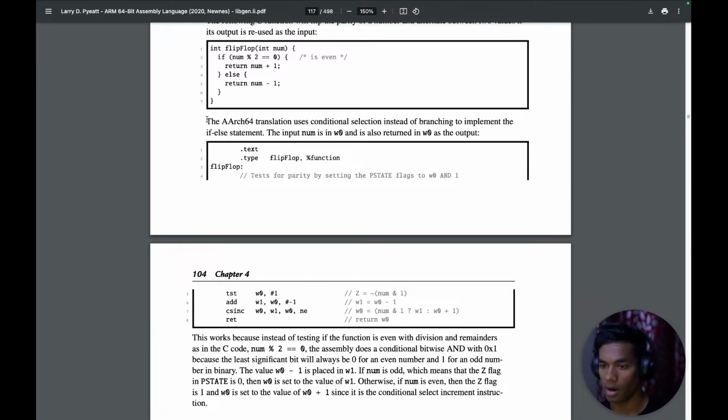Okay, the AArch64 translation uses conditional select instead of branching to implement the if-else statement. The input num is in W0 and is also returned in W0 as the output. Flip-flop tests for parity by setting the P state flags to W0 AND 1.